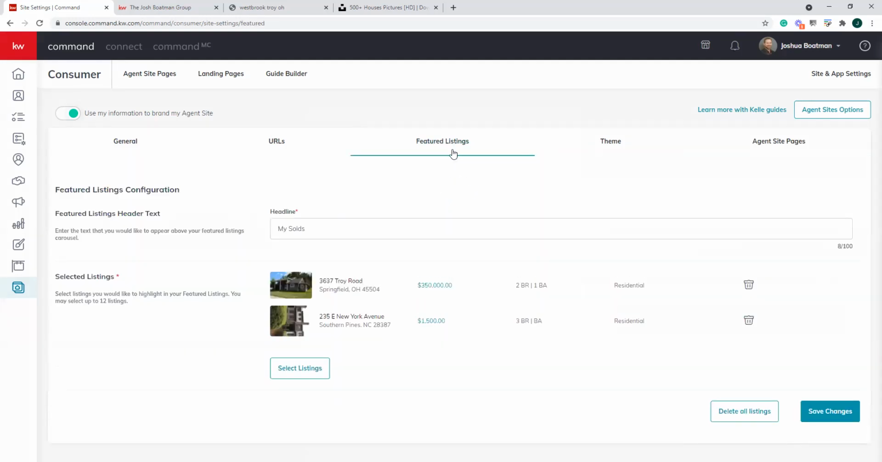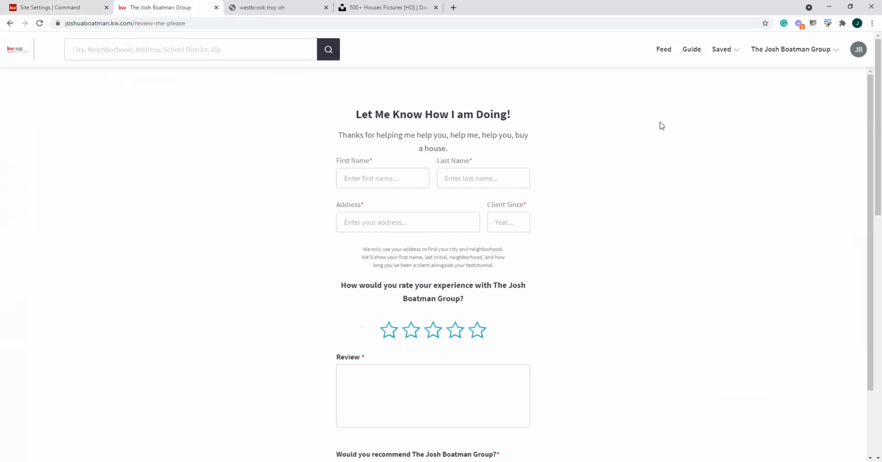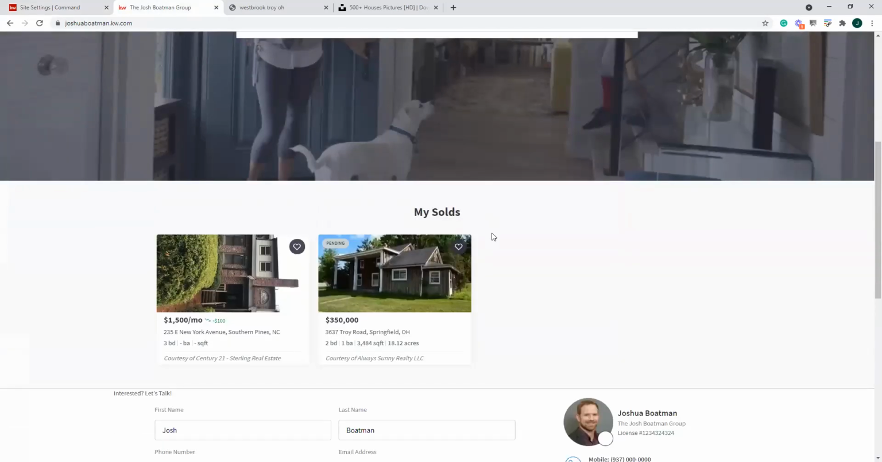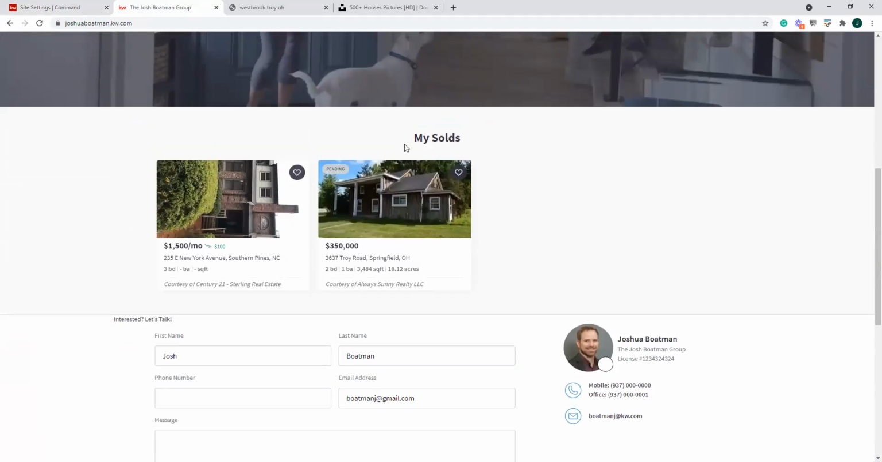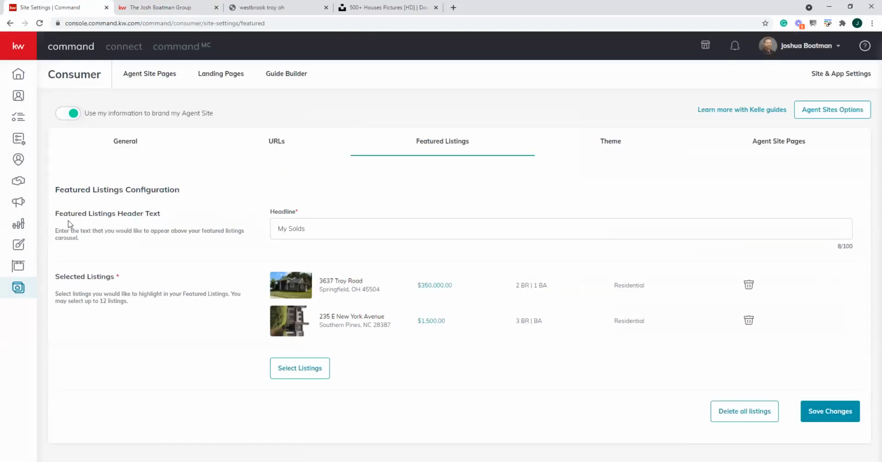Featured listings is a neat thing. You'll notice on my homepage, I have this section called My Solds. Well, you can actually name this anything you want. The idea behind it is it's a featured listing section that you can manually curate to show what is on there. So this is not something that is filled out dynamically. Said another way, you don't set up search criteria that will automatically show properties. You're going to pick and choose which ones you want to feature on your site.